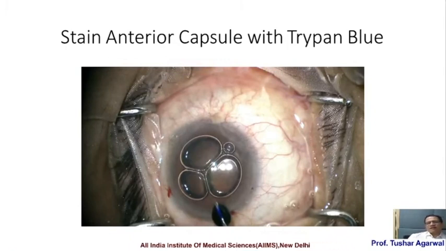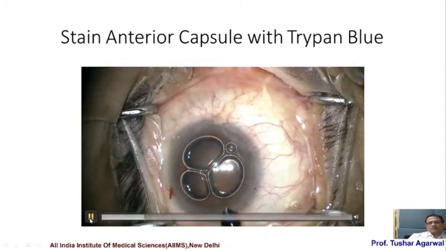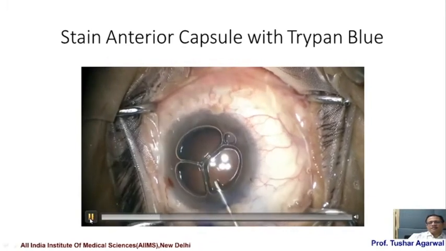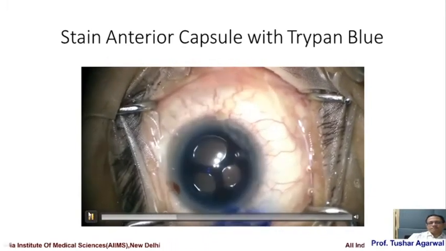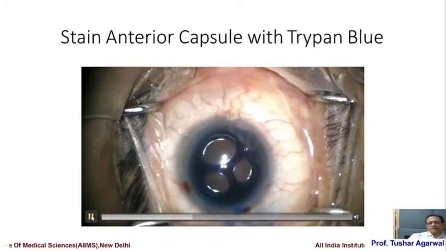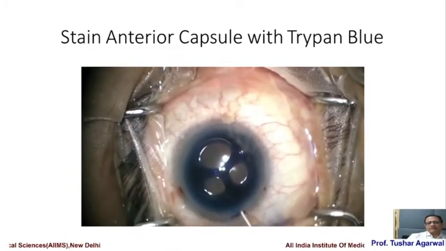The air, in fact, is mostly to keep the dye pressed against the anterior capsule. So you inject some dye in the anterior chamber below the air, and then use BSS to wash off the dye.